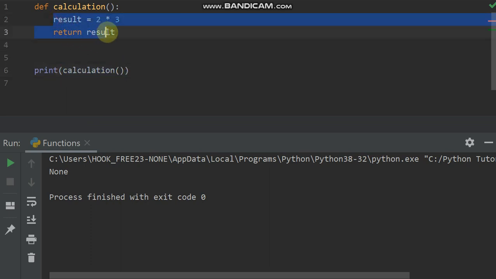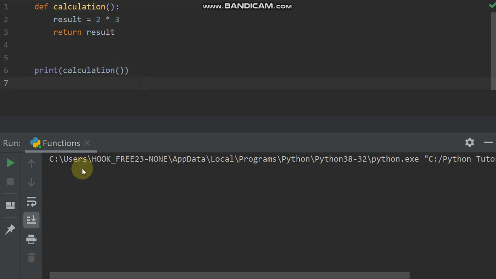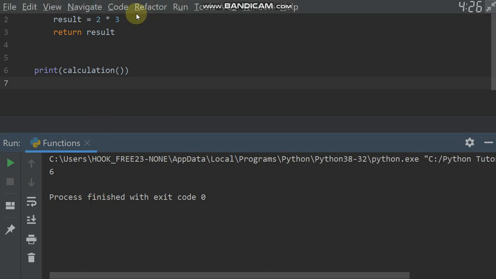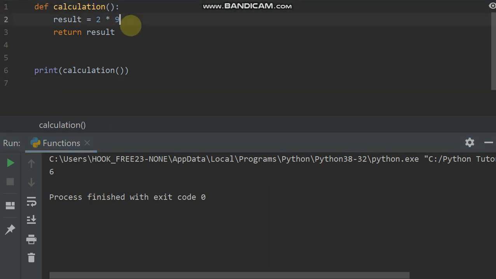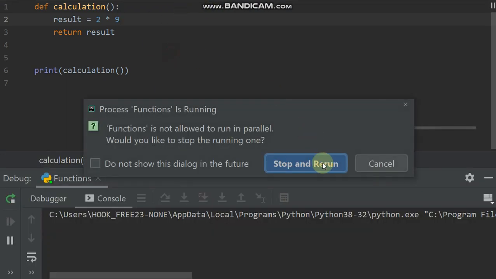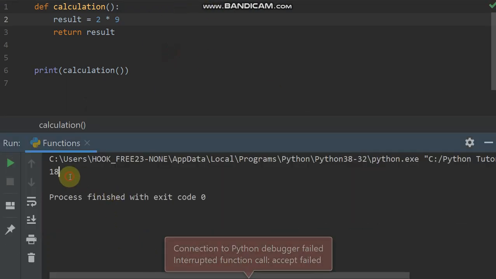After this calculation, the function on its own will give out the value called result, and the value called result is 2 times 3, which is 6. So I'll print 6, unlike before when we printed none. If I print this code, we have 6. If I change the values to any value I want and print, we have that value. Stop and rewind. We have that value here, 18.